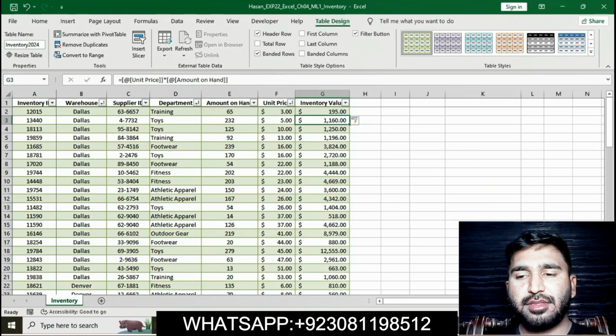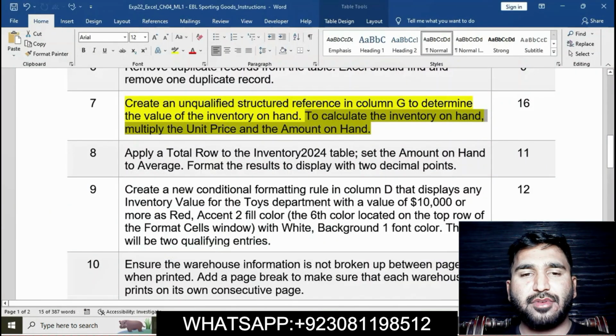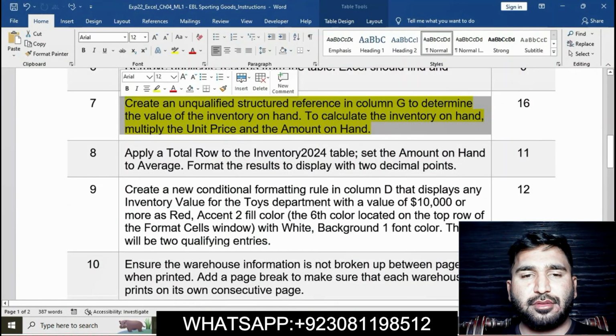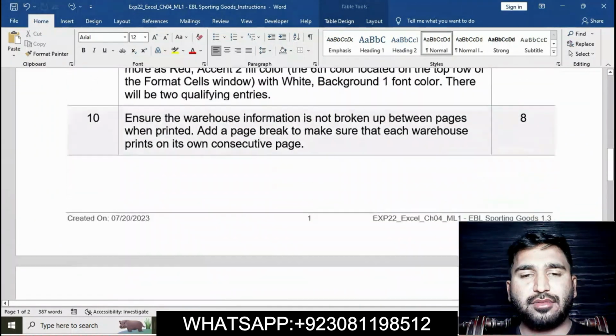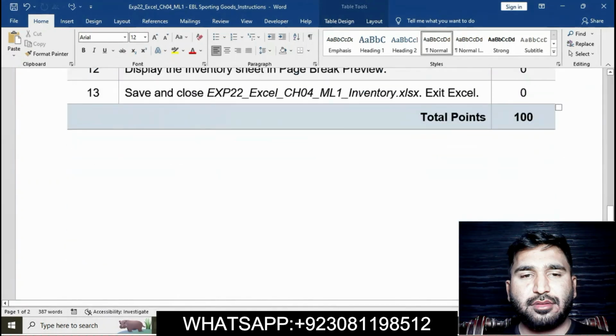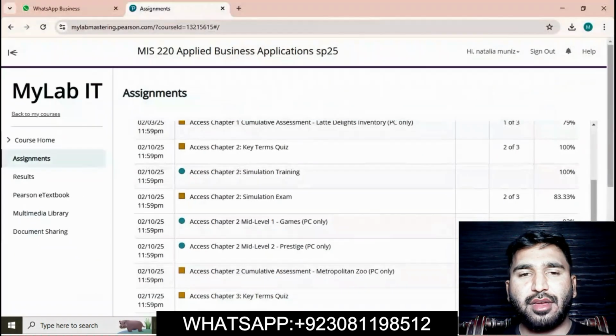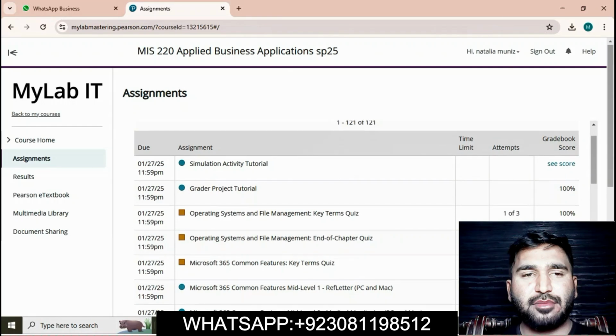Okay, you can see this. I have done this question very well. I have done half the assignment. Total questions of this assignment are 11 and I have done 85% of this assignment.